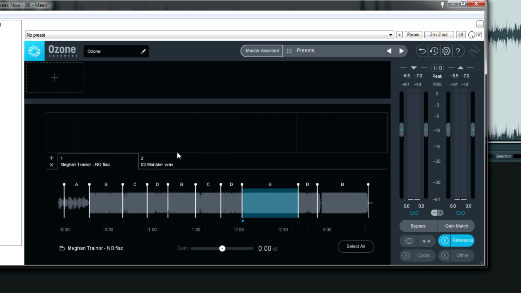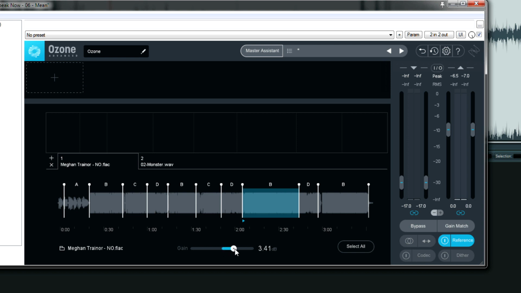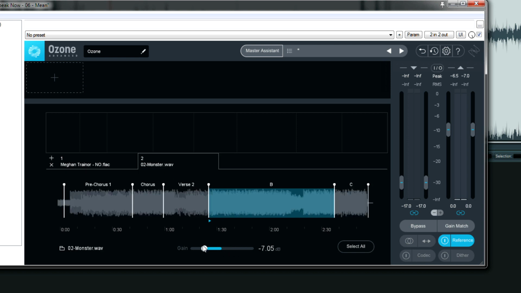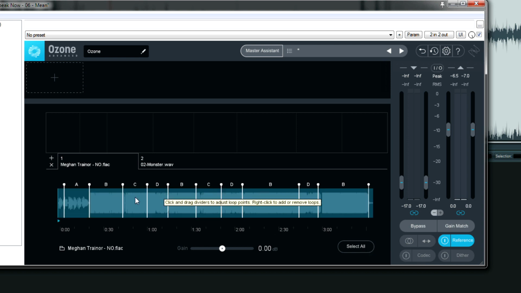The other way to remove one of these tabs, let's say you have like 10 of them open, right click, choose remove track. And it's that simple. If you hit the X, it closes the one that you have open currently. I should mention that each tab has its own gain setting. See, I can have this one really loud. I can have this one quieter. But I'll zero them out. And the final control of note is down here. Click select all if you want to reference the entire track.